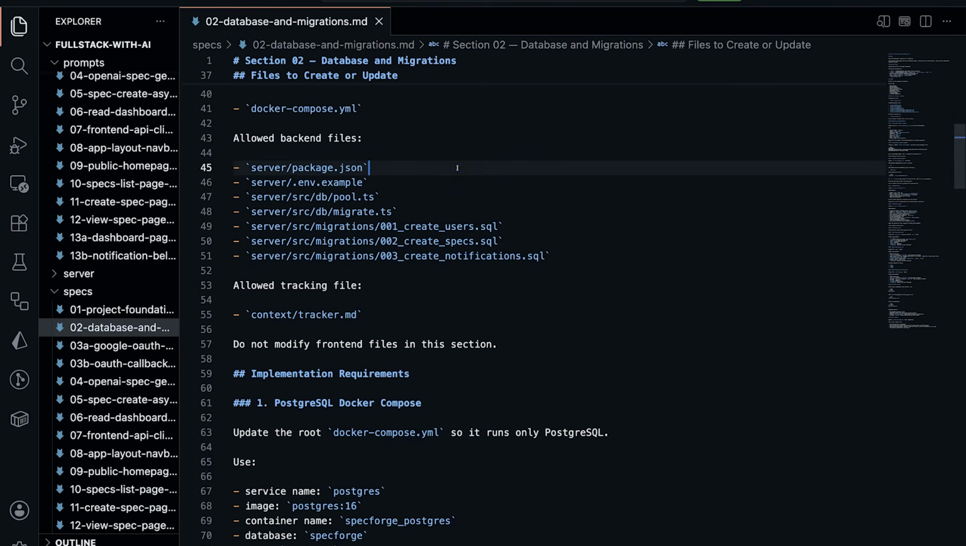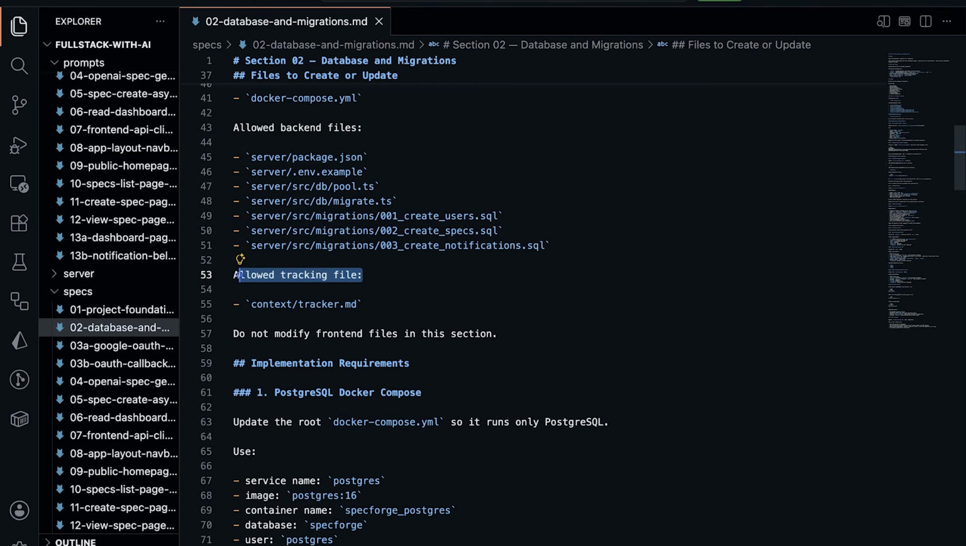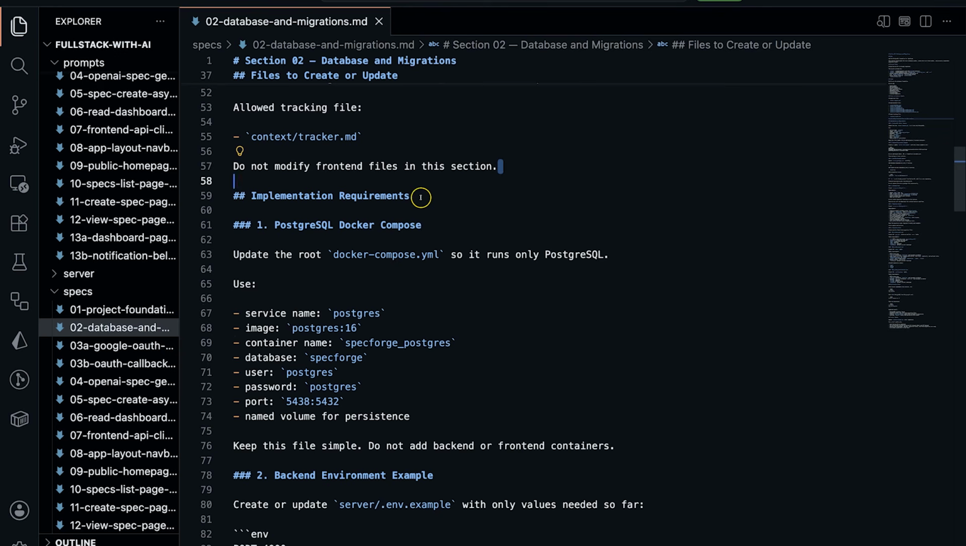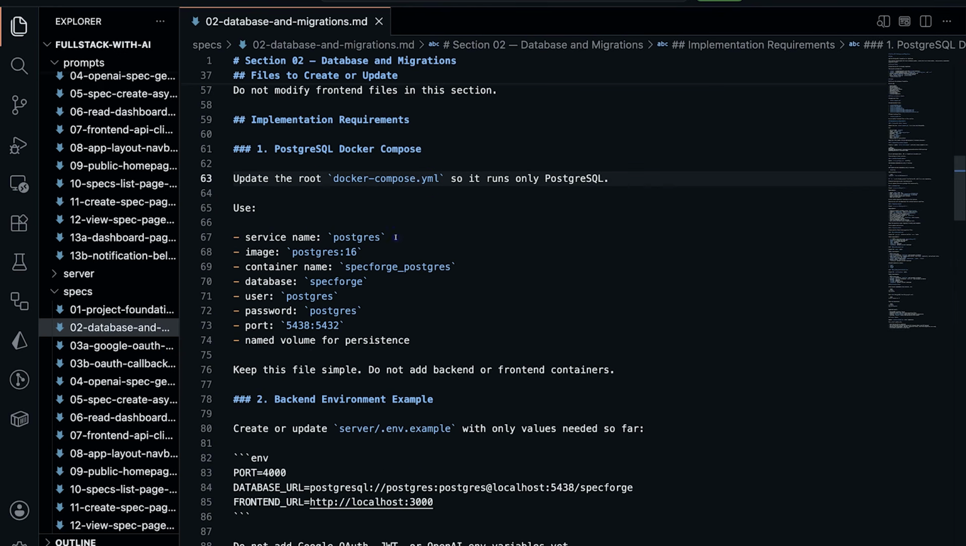Because once we create the table, we have to mention all the properties each and every table is going to have. Extremely important, because if you don't mention that my user is going to have a username, age property, country property, address property, how is your Cursor or the agent you are using going to understand, right? Then we mentioned that this will be a tracking file. Do not modify the front-end files mentioned here, and this will be our implementation requirements. Now the main thing is what actually you need to implement now. So first of all, we are telling that you have to update our docker-compose file with our service name.